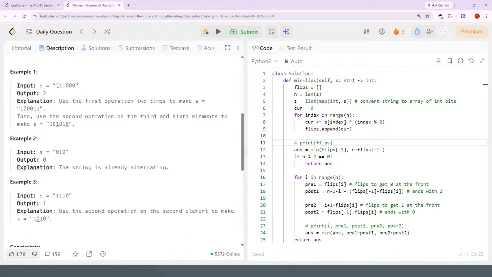So here, you can make this 1 into a 0, this 0 into a 1, and it becomes alternating starting with 0, 1, 0. And then this one is already alternating, and for this one, you make this 1 into a 0.